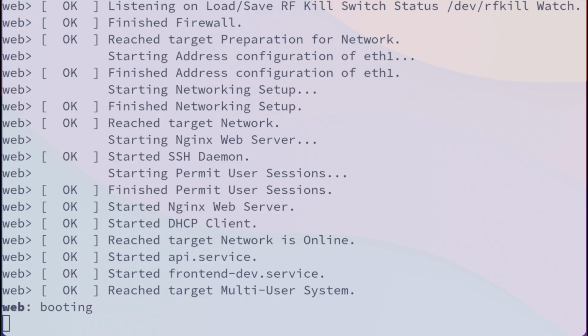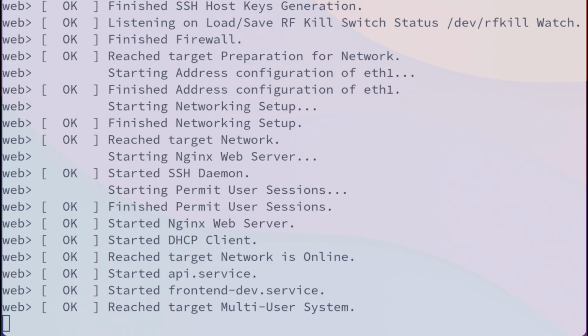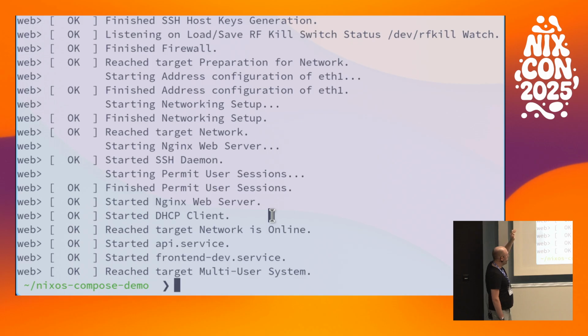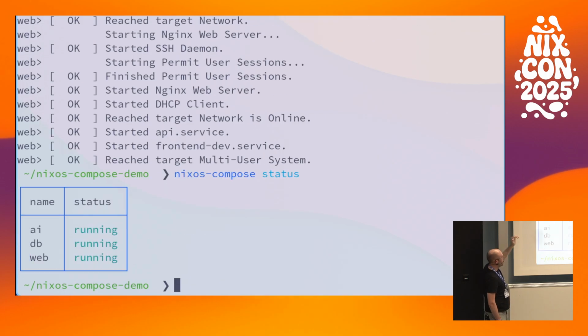So now we're still waiting for the last machine to boot up. The output that you can see here is systemd spinning up all the units that are defined in your NixOS config, right? And now you can see that nixos-compose status tells you these are all running now.